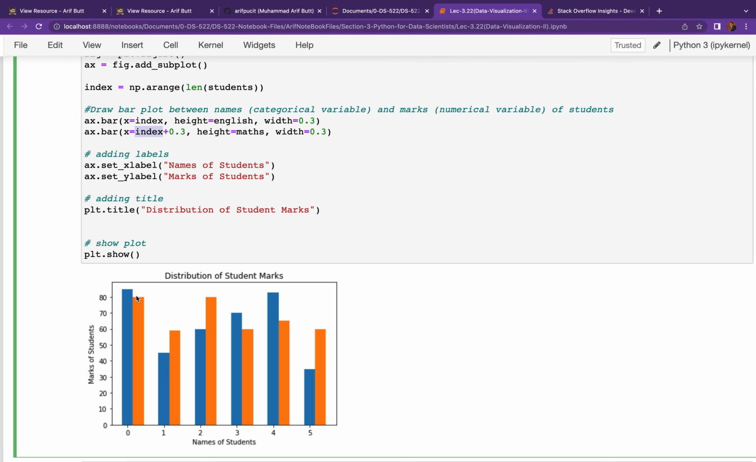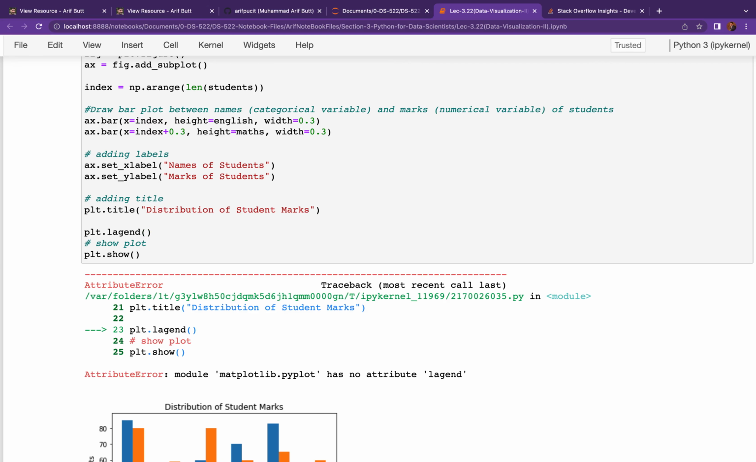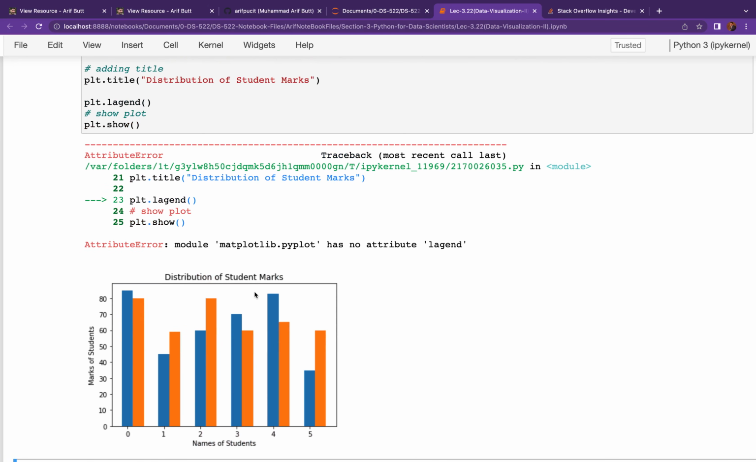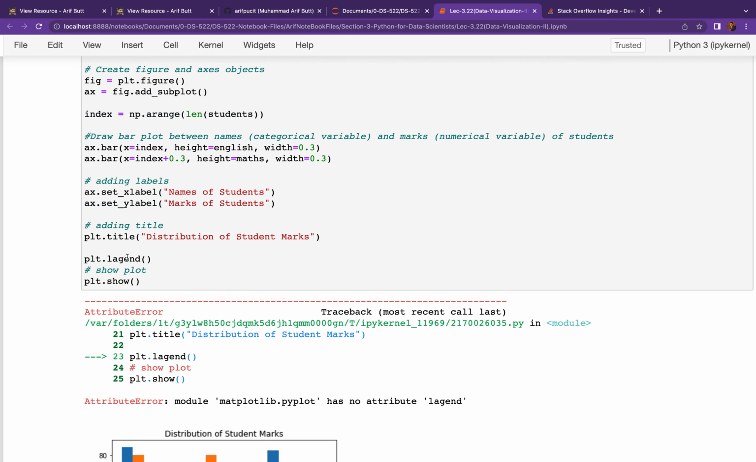Now I don't know what these bars actually mean. So I think we have handled it in the previous session. We need to add a legend for this. So let me add a legend. Let me just write it down over here, plt.legend. Let me run it again. Oops. So we have a legend. Sorry for the typo.